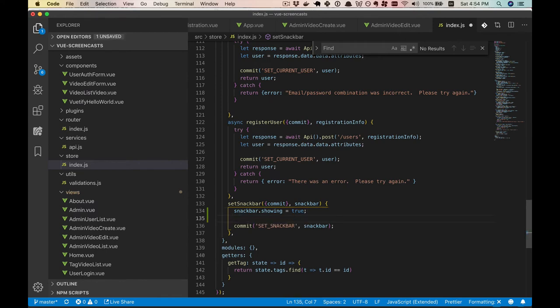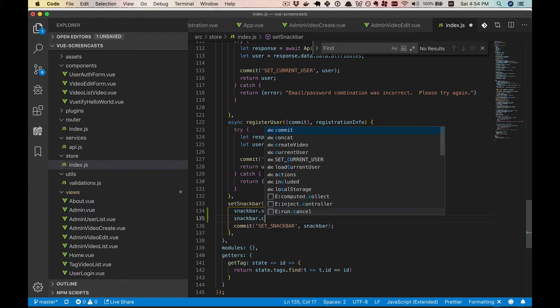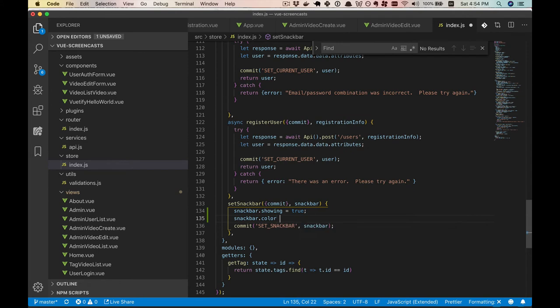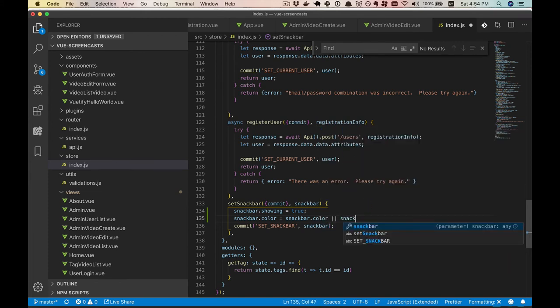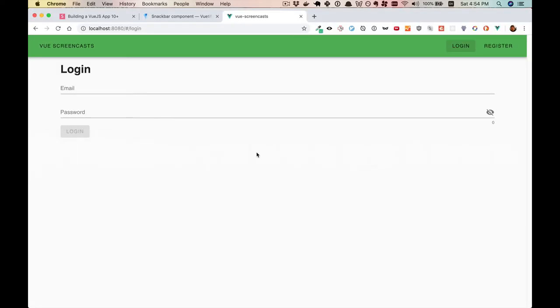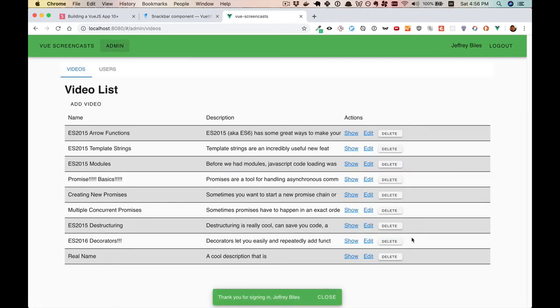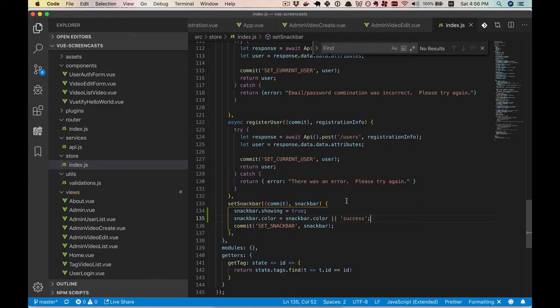And here we will have a snackbar.color. It will be equal to either snackbar.color or success. So that'll be our default. Let's try this out now. Good, now it's red. And then we'll go ahead and test out that success is our default. Good, it's working. Now we'll just go ahead and do this all for the registration page as well.